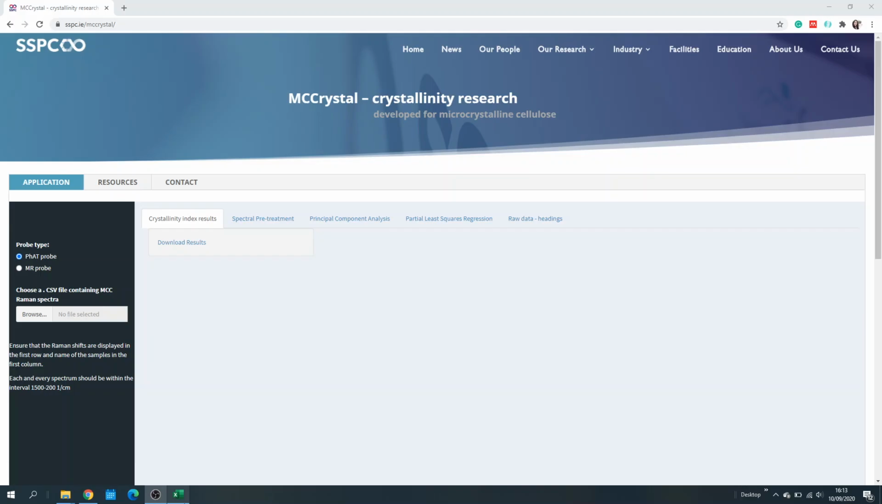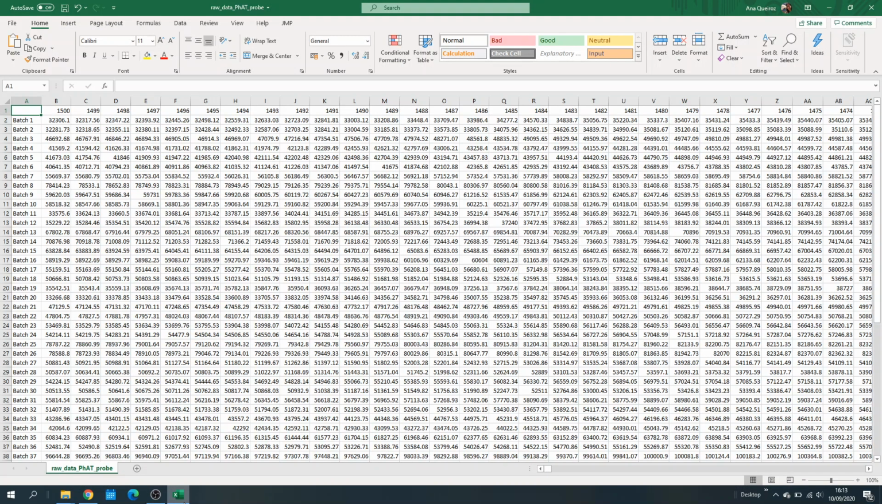I am going to open a sample raw data file, so it's easier to visualize what I am going to say. The rule number 1 is that the first line of the file should contain the Raman shifts, and the first column should contain the name of each spectrum, as you can see here in this example. The rule number 2 is that the Raman shifts should range from 1500 to 200.